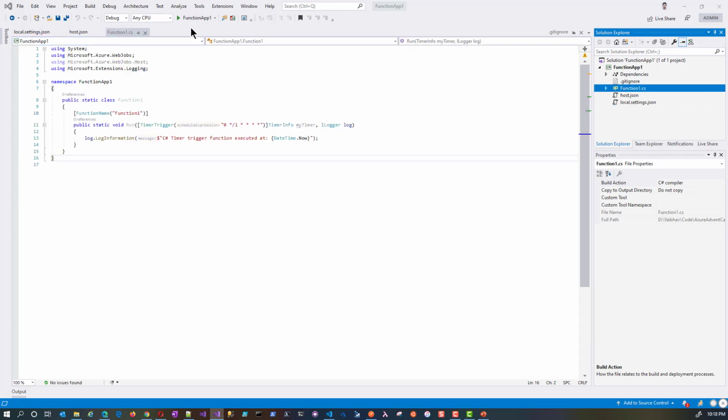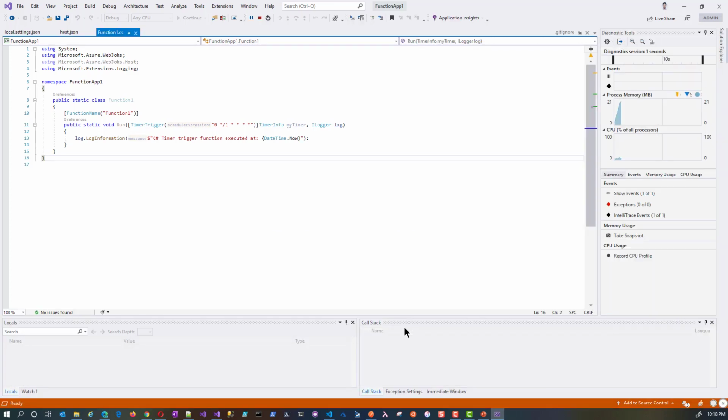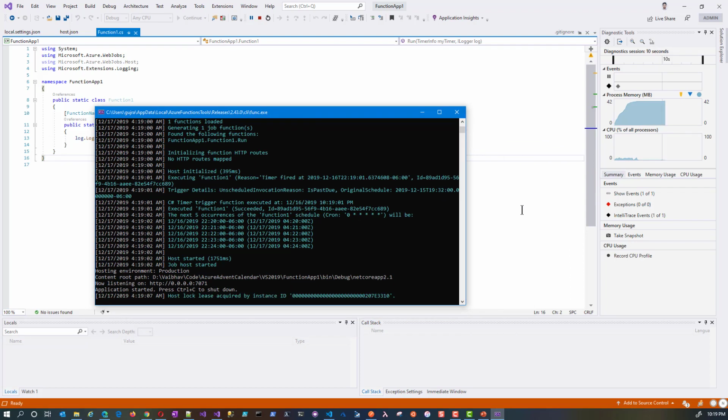Jumping back to function1.cs, I'll go ahead and quickly run this function app. It will build my solution and it will start the Azure Storage Emulator. You need to have Azure SDK installed as part of Visual Studio 2019 to enable and run the storage emulator. So here is my Azure function running. It has already been executed once, and it will come back again after 1 minute. It would have executed the next time.